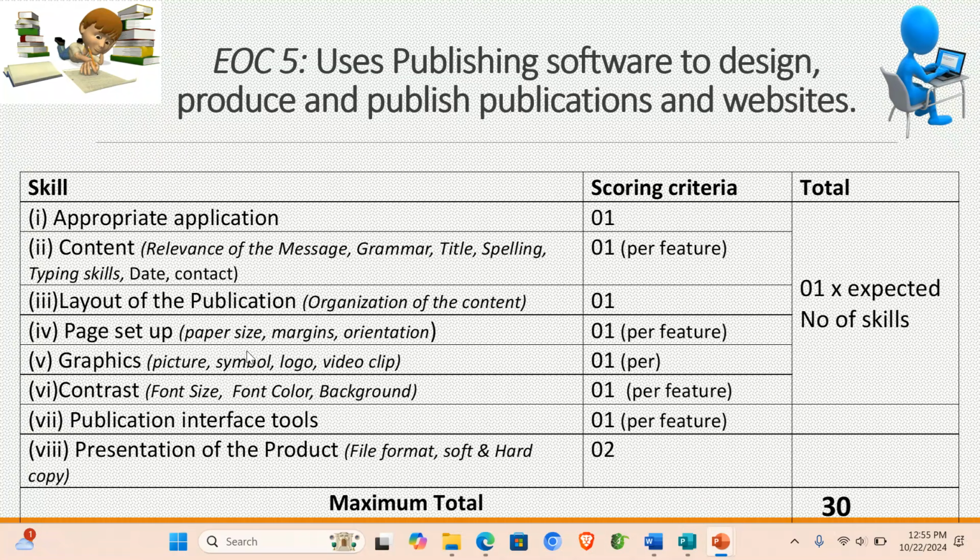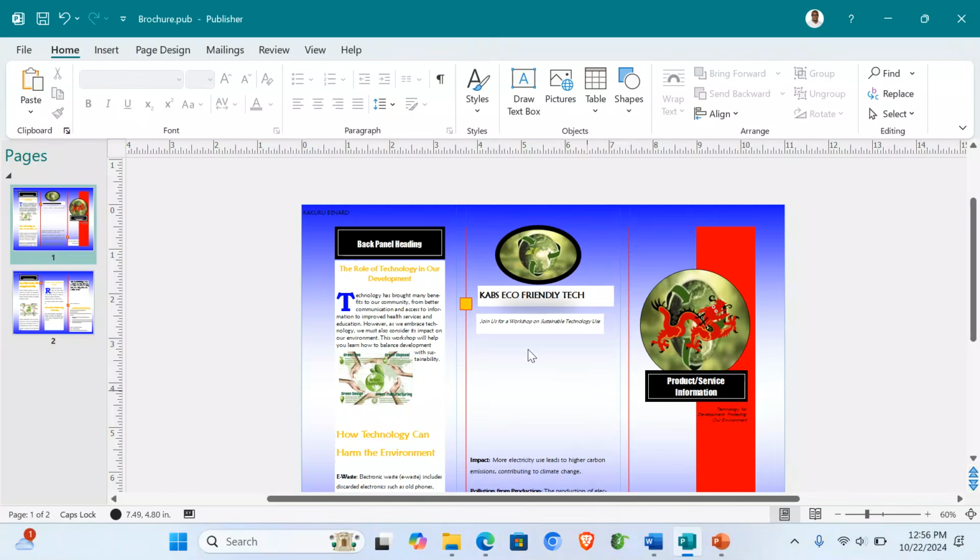Page setup, we have made it A4. We have also made it 1 page per sheet. Then we have included images and some logos. Then font sizes, we were catering for them, background color, font color. Publication interface tools, we have used headers and footers, background colors. We have added a number of tools within our work. And it is finally a publication file.